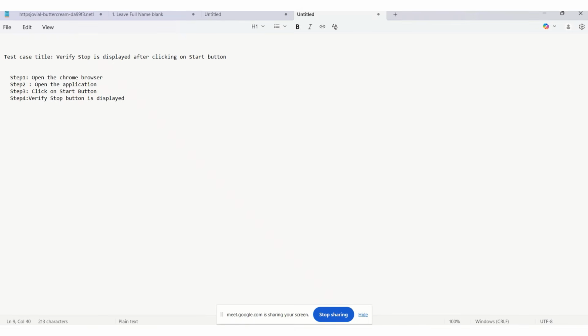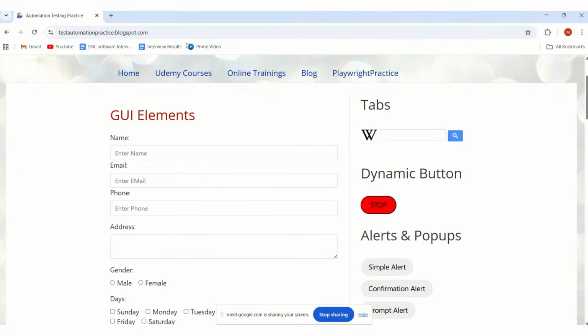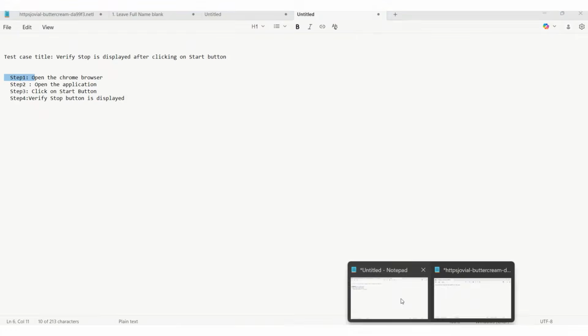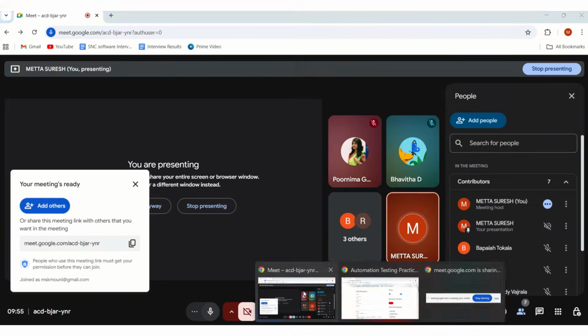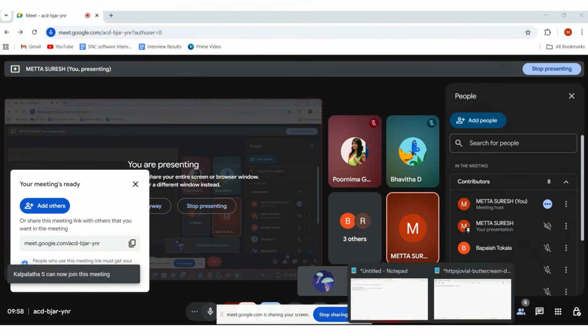If I ask you to execute it manually, you are able to execute. What will you do? First, you will open the Chrome browser. Let me do the manual execution first. We'll mention the application URL also, here only. Open application URL means you will keep it here. Okay. Somebody is joining.